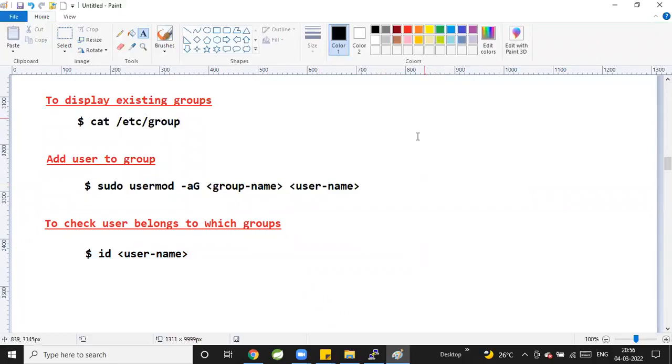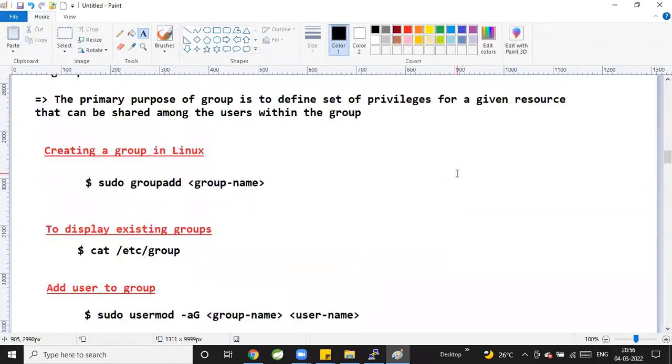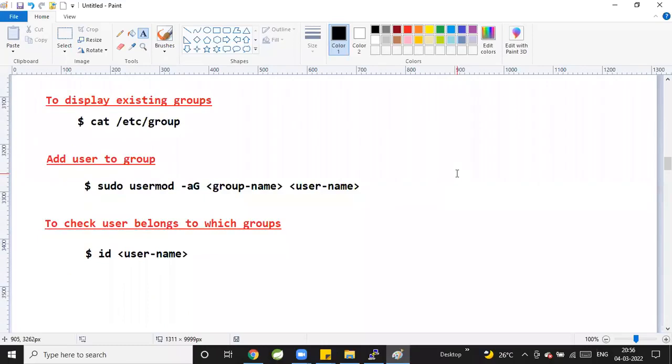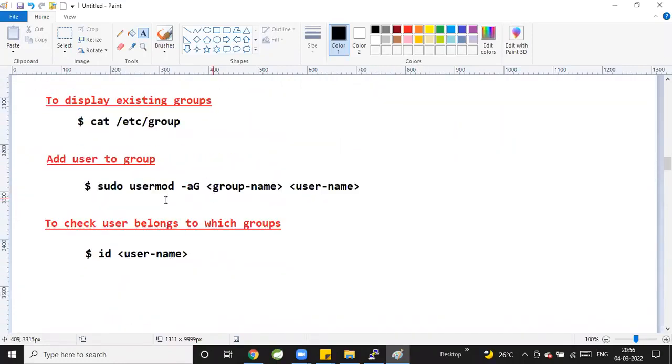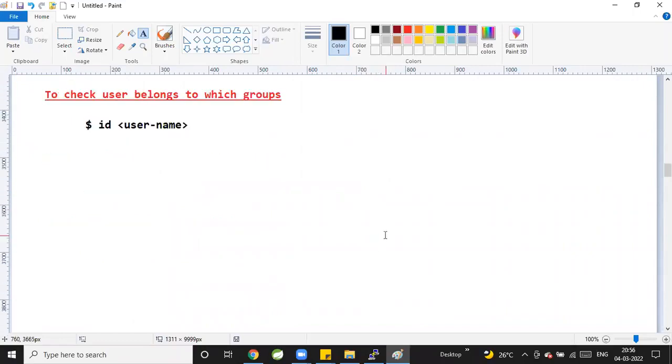Like this, we can check the groups that a user belongs to. We have created a user now; that user belongs to how many groups? We can check it by using this. Okay. Next one, how to delete a user from the group.